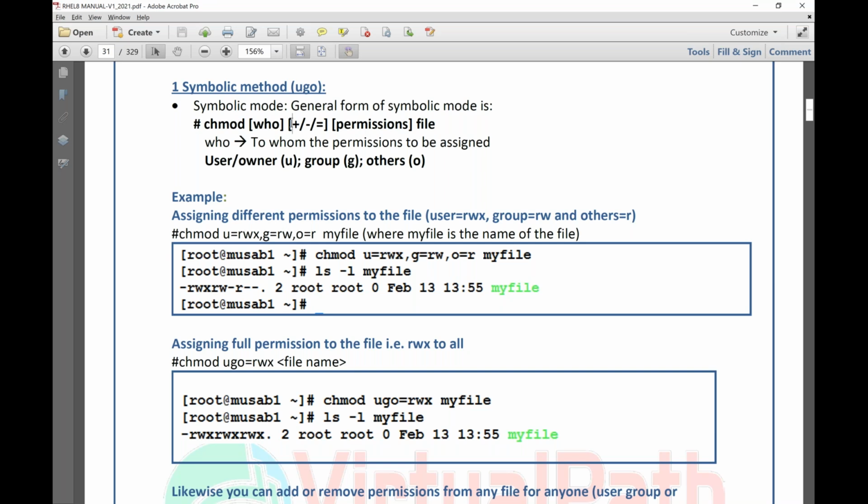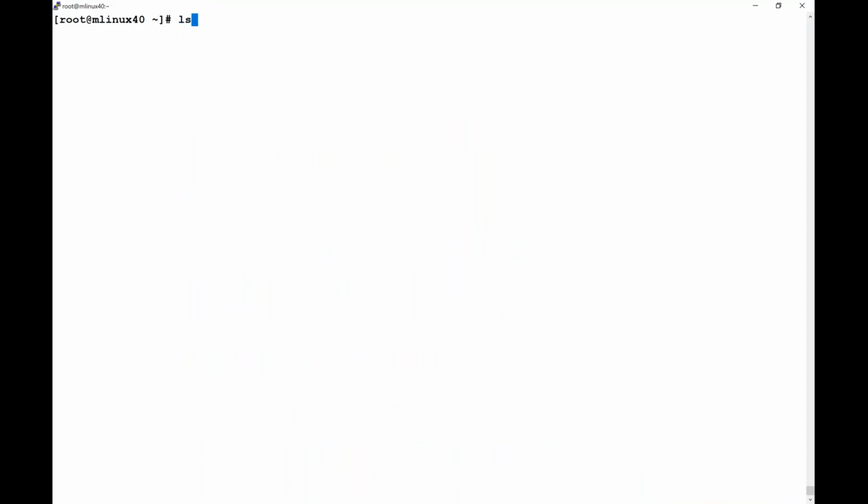Then if you are adding a permission to existing, you can use plus. If you are removing a permission from existing, minus. If you are totally changing the permission, then you can go for equals. Plus for adding a new permission, minus for removing an existing permission, equals to totally change the file permission. Now, as of now, it may not be that clear. Let me show you practically how it works.